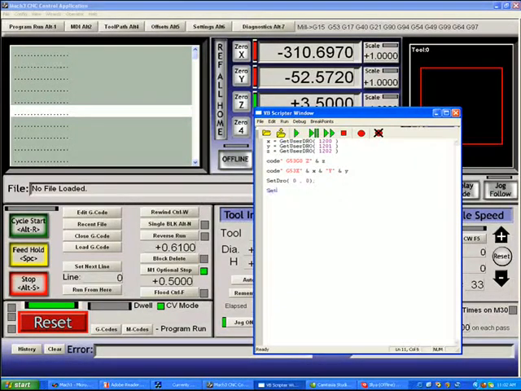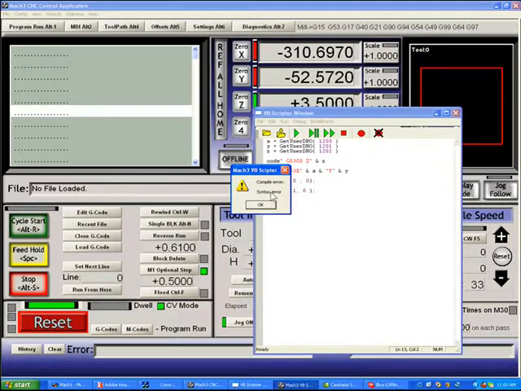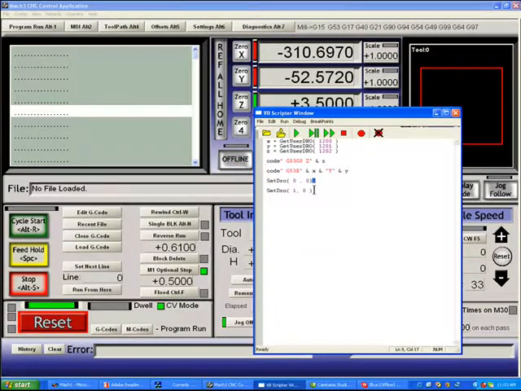We can then say set DRO 1, 0, and test it. We got a syntax error. So, when you test a program like this and you get an error, push the OK, and it will tell you where the error is. And as you can see, it lit up on a semicolon that I put at the end of the line.